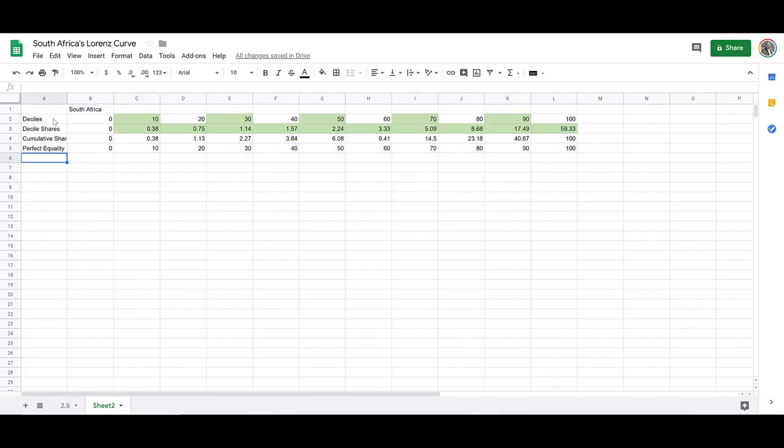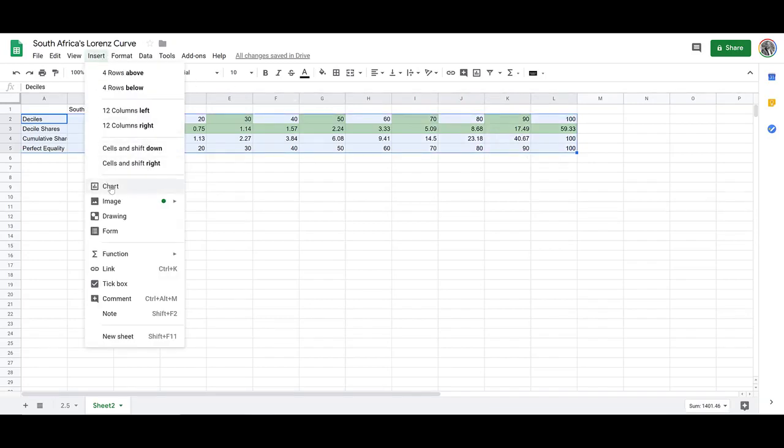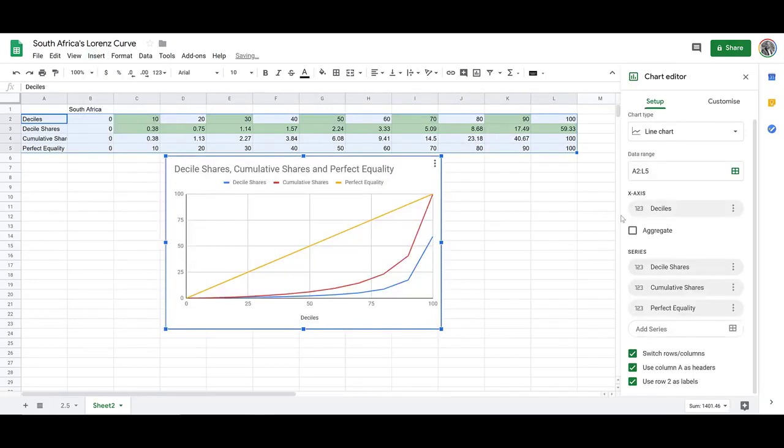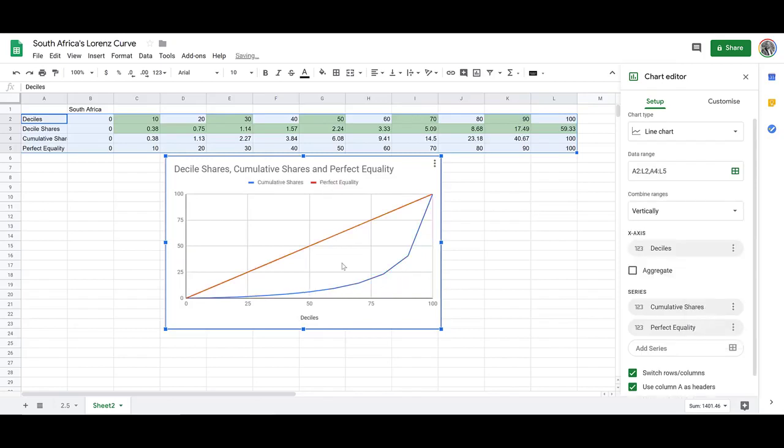Draw the Lorenz curve for your chosen country using a line chart. Highlight the data, insert a line chart, and enter the titles for the chart and axes. Once you select that, the chart pops up alongside the chart editor on the right-hand side.